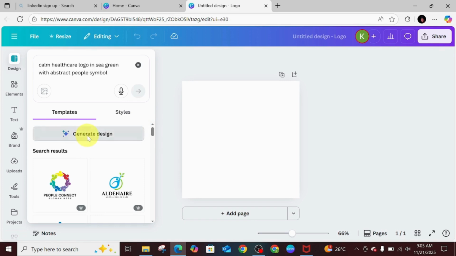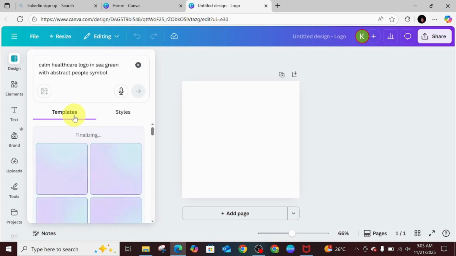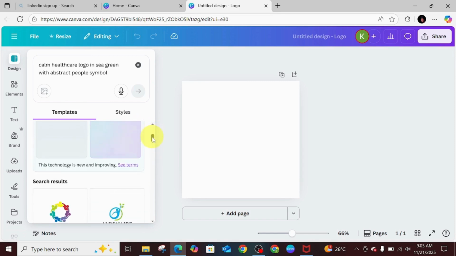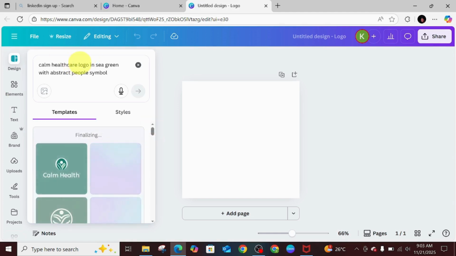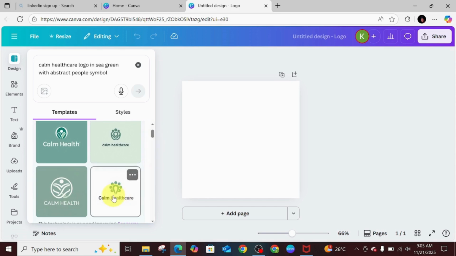So I'm just going to click on generate design because we are not going with the template, right? And you will see finalizing. So let's see what Canva AI has for us. Okay, so Calm Healthcare logo in sea green with abstract people symbol. So you can see Calm Healthcare abstract people symbol. I think I'm going to go with this. I like this, and I like this too.